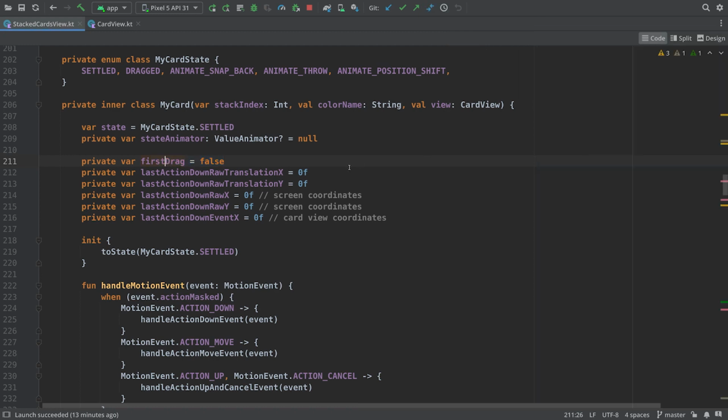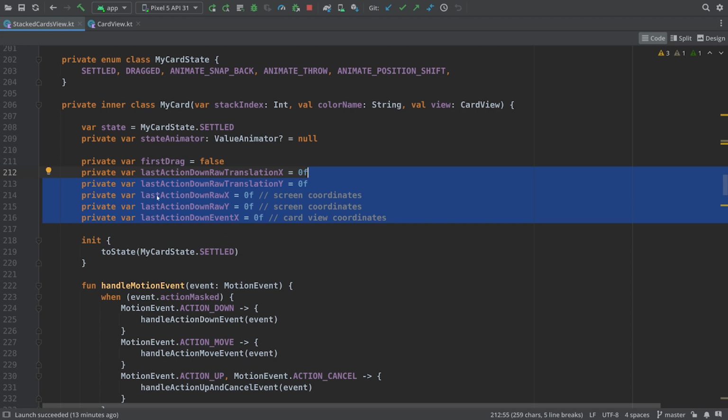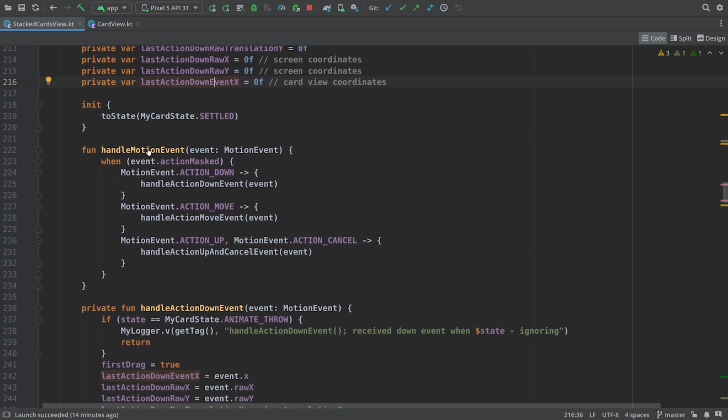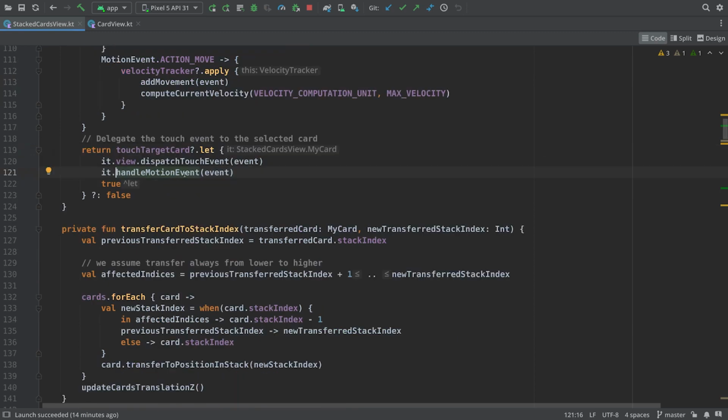And some properties related to last action and last action down row X and row Y, translation X, translation Y, and last action down event X. So this is just me capturing various aspects of the last user's interaction in order to compute various properties related to the animation and the position, rotation, and scaling of these cards on the screen. That's my card.